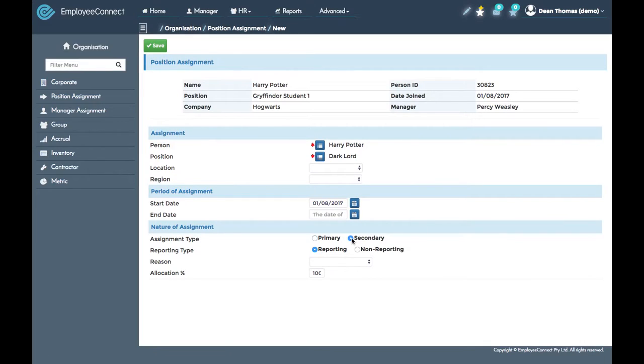We're then going to say that this is his secondary type, and then it's non-reporting, which means that it's his other position that he uses for reporting purposes. And then you can put a reason as to why this assignment is being added to him. You don't have to, again, it's not a required field, but it's helpful. And then when you're done, click Save.